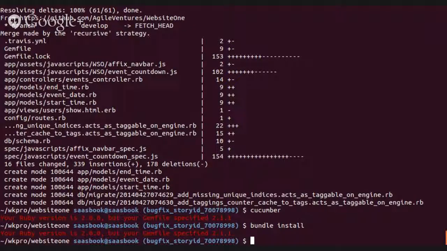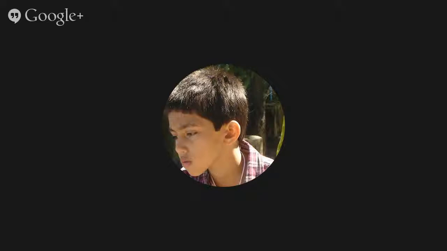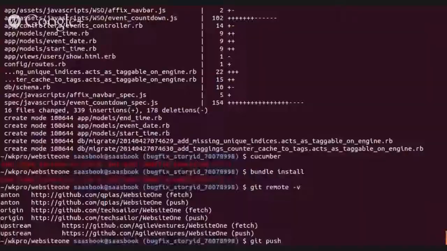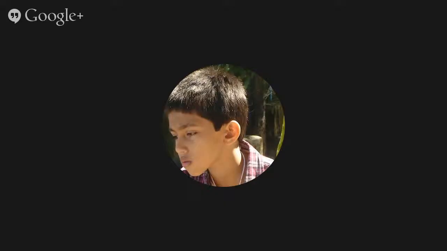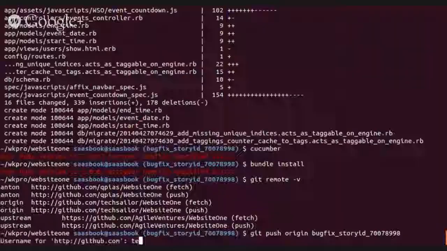Just push to my branch now, you're saying? Yeah, git push origin and then your branch name. Then Travis can run the tests in the background, because it'll take some time to install Ruby and do the bundle install as well. I've got you. Origin and then bug fix. Oh, I've still got that in there. Yeah, do that.